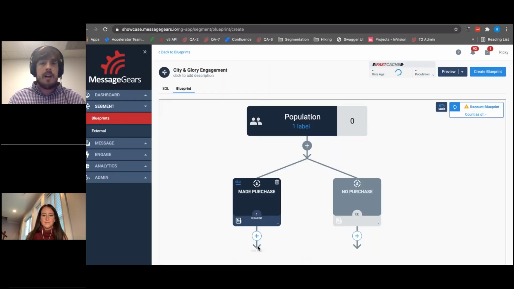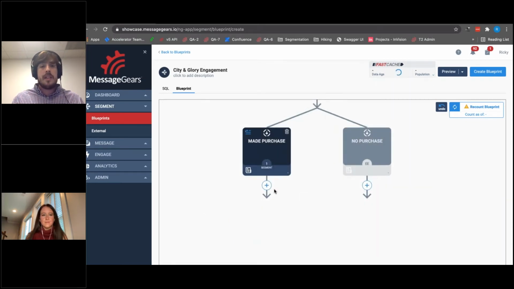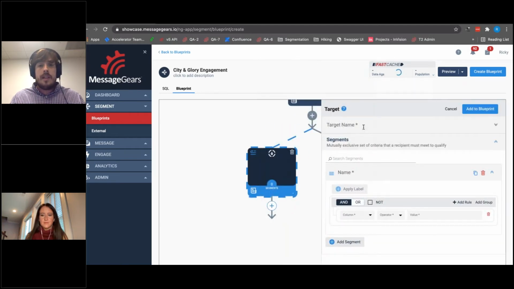Now I want to continue on with my blueprint. So the next thing I want to segment by is they've made a purchase. So now I want to segment that by loyalty level. So what we'll do is we'll go ahead and create a new target group node. We'll call it loyalty level. Our base loyalty is silver.